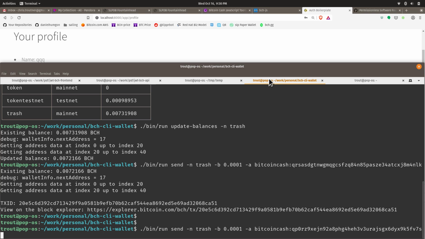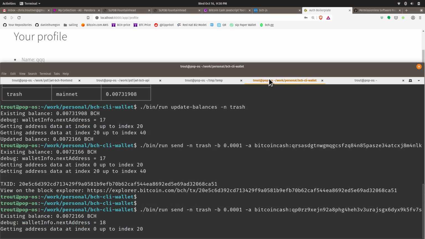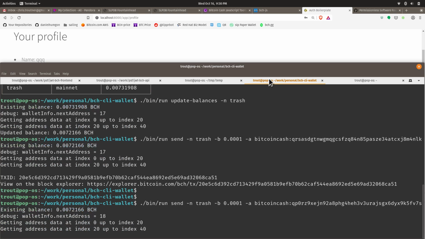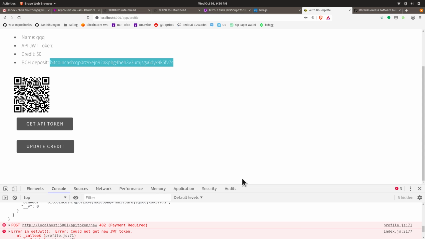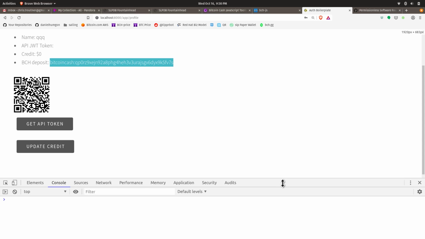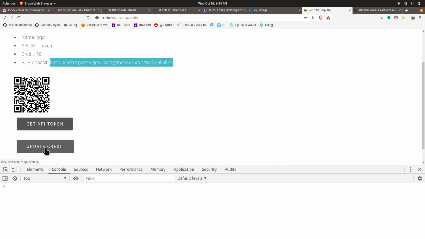Because I have it set up to kind of hack, I want to show what happens when it's underfunded and overfunded. With current prices, this is between 1 and 2 cents. It's probably going to take a minute for the indexer to register that. But if I click on this update credit button, it will check the balance of this Bitcoin Cash address. And I'm using Blockbook, which is a little slow. It can take several seconds to update.